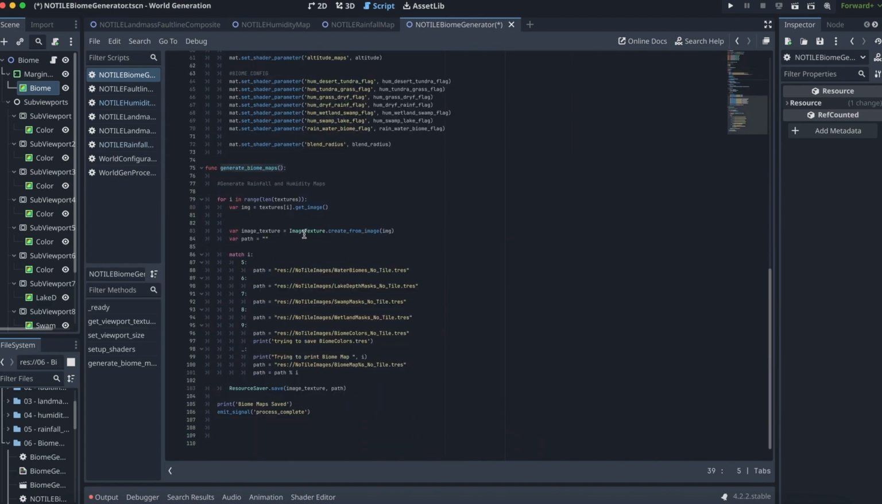So for each of the textures saved in our textures array, we call get image and make an image texture, and make an empty path. Then we want a path for our water biomes, a path for our lake depth mask, swamp masks, wetland masks, biome colors, and then all the other ones are our actual biome weight images that we are going to use. For that, we just call it biome map 0 through 5 or whatever. And then we save each image texture.